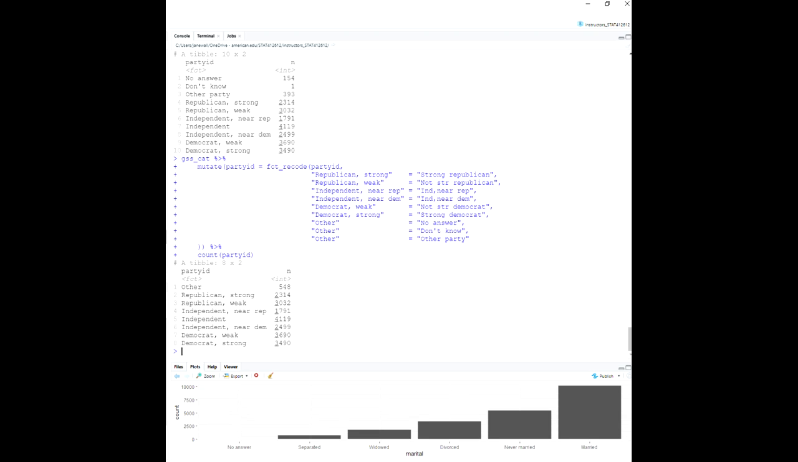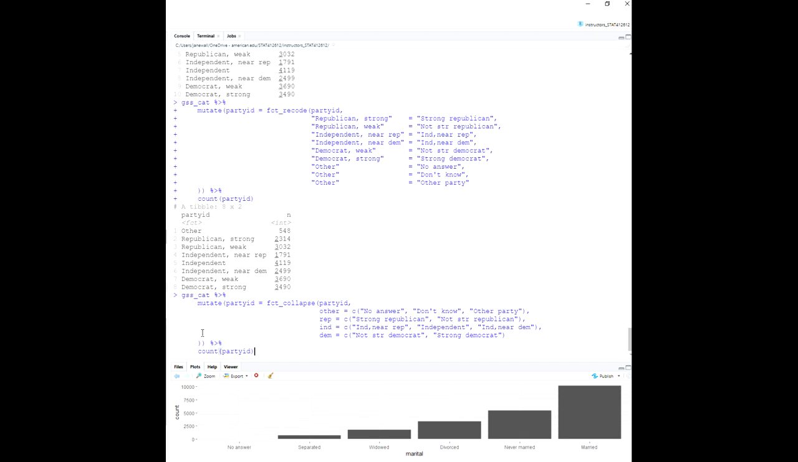Now, sometimes I want to collapse a whole bunch of old levels. So really, I don't want as many different levels. I could do it this way, with setting the same thing equal to multiple ones. But another thing I could do is use factor collapse. So here, I tell it which ones to collapse into the different categories.